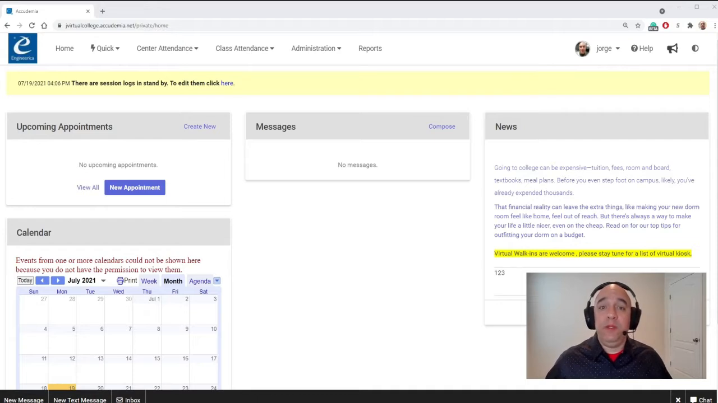In order to use appointments in Accudemia, we need to create the tutor schedules. Without the tutor schedules, the students will not have those available blocks to be taken for those appointments. Now, in order to create the tutor schedule, first you need to either be an administrator or be a tutor with permissions to create the schedule.